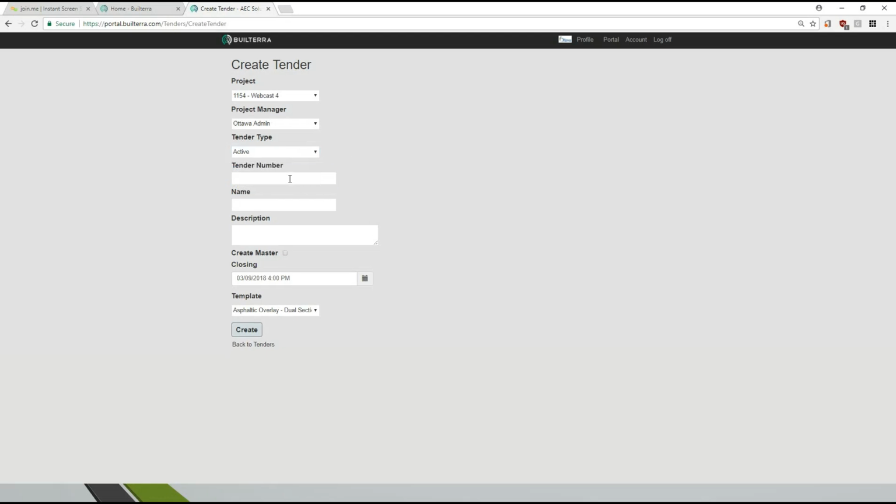So if we're doing an active tender, so the tender number, we'll do a T18, roads and sewer, something like this. So because it's active, the closing date is in the future. And we can pick any one of these items here. So if we were to pick, say, asphaltic overlay, there it is. We could pick that. The rapid entry means we can just do whatever we want to do. We can type it in from anything.